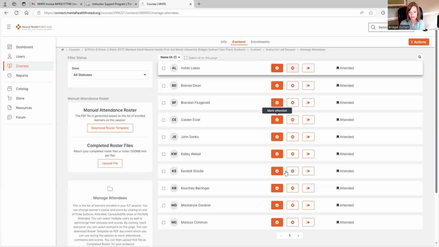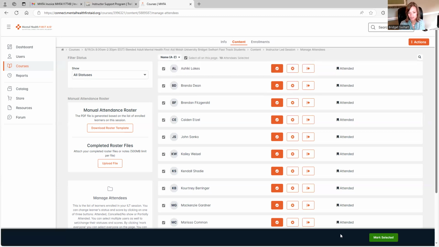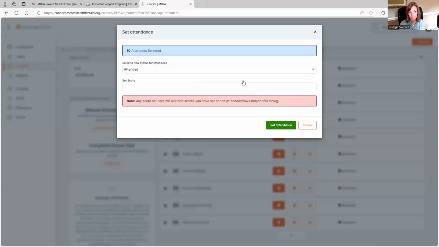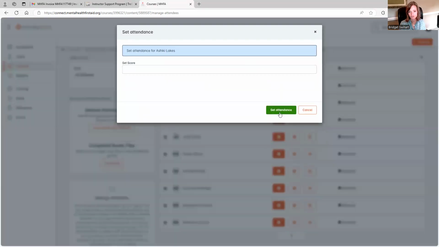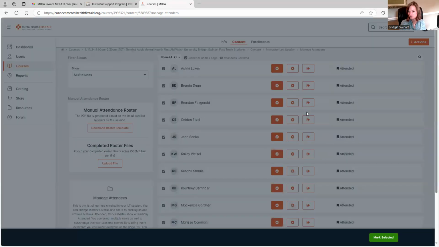And then once I have all of my no-shows cleared off of here, I can simply hit this button up here again, select all on this page, mark selected, and then it'll show me this page. I don't have to mark anything, it'll default to attended. I don't have to put the score in. I don't worry about that. The computer does that itself. All I have to do is hit set attendance. So nice and easy. Now to show you how to do it individually, the screen looks similar. I'll just put set attendance. So that's all we have to do.